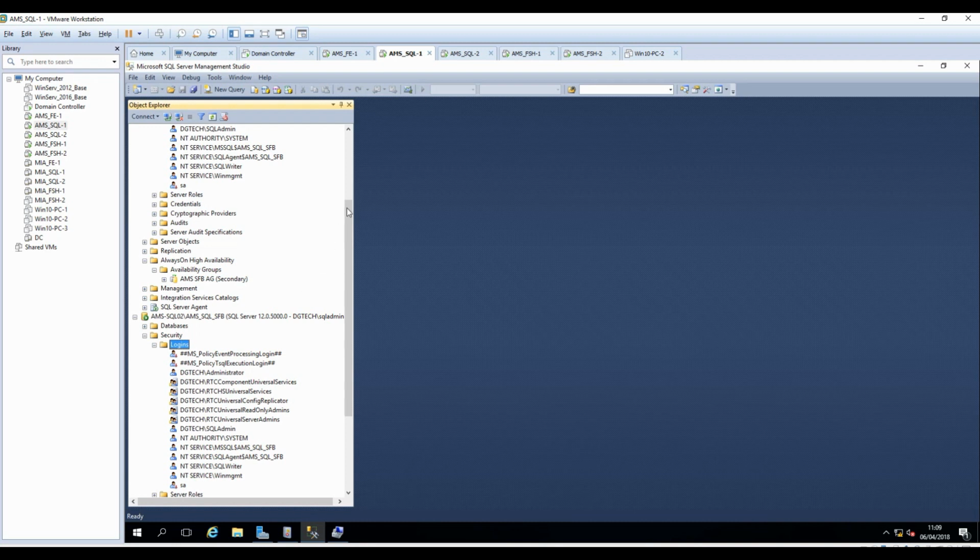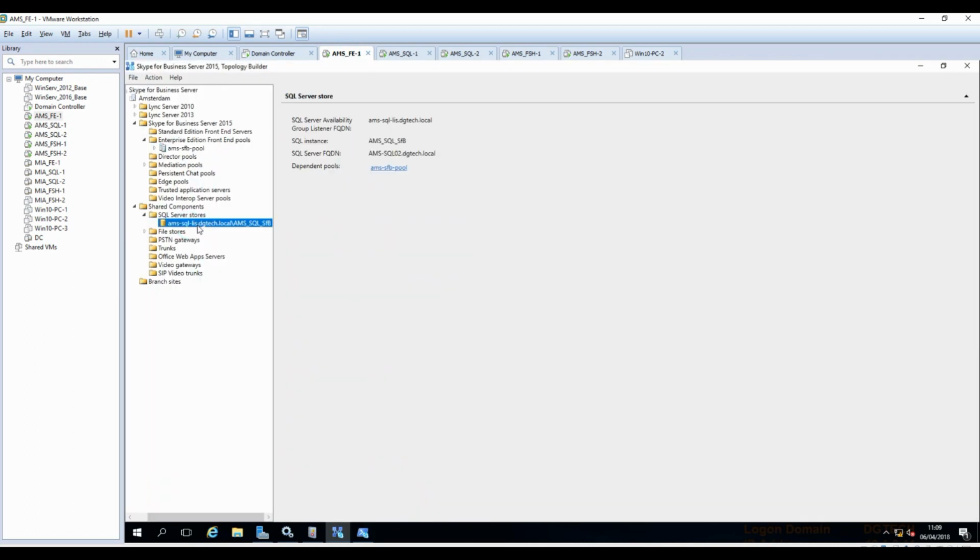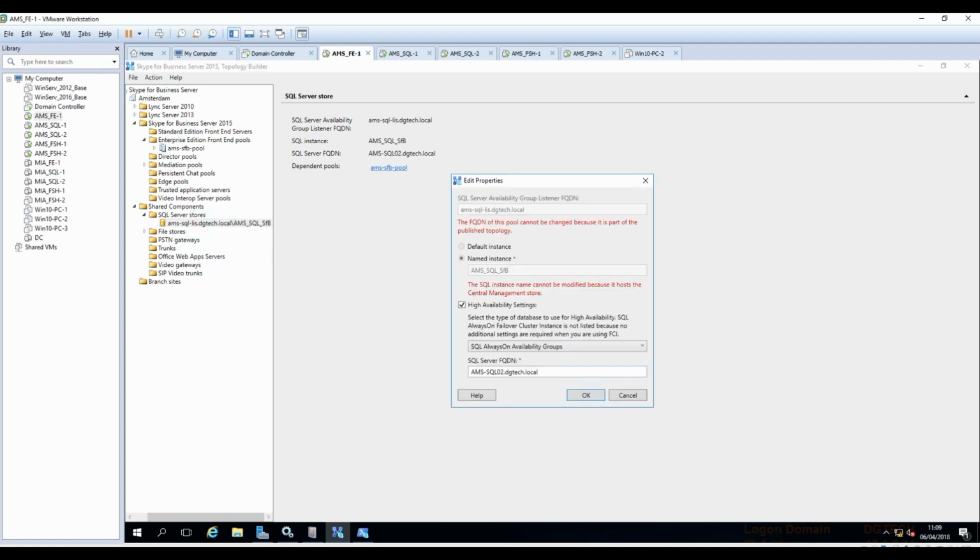Alright, we are still not done with all our steps. There's one last step we need to do. Right now, this is still pointing to the SQL 2, so we have to make it a bit more generic. Matter of fact, we have to select the same as that of the listener. So let's just do that.